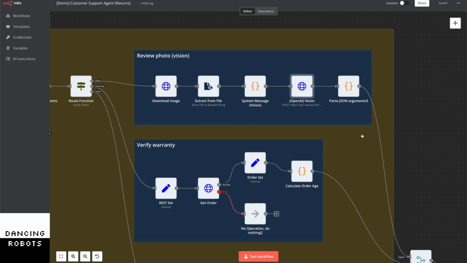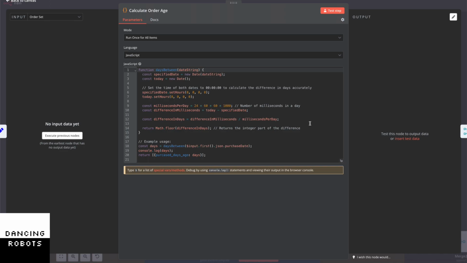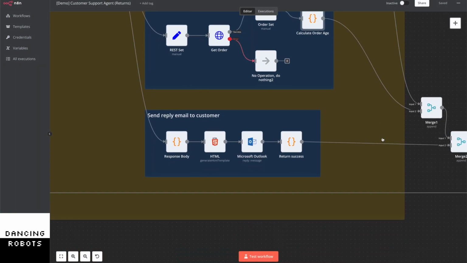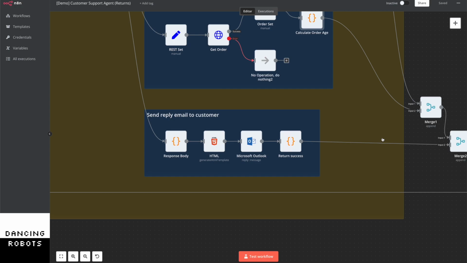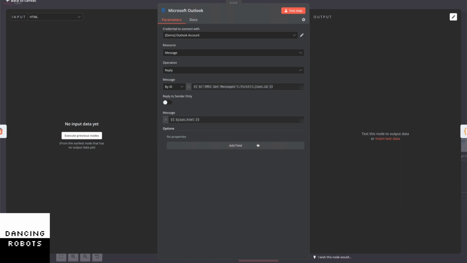Moving on to the verify warranty. Here, we're simply calling a REST endpoint to get the order from our e-commerce database. And then we use a code node to calculate the order age. And finally, we have the email customer function, which will format the text GPT-4 will output, put that into an HTML template, and then send that out using an Outlook node, replying to the original email referenced by ID.